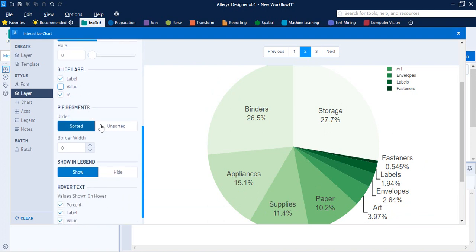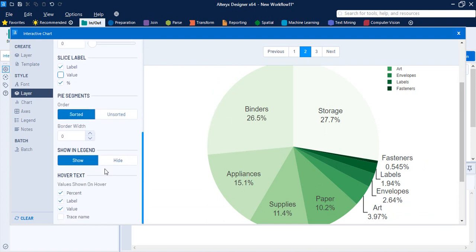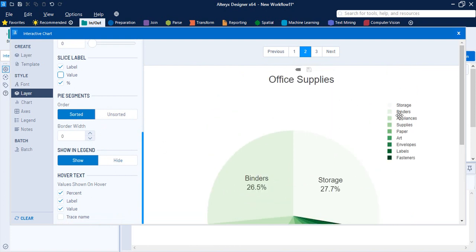The order is sorted, which means they are all sorted. And if you want to show the legend or not, this is the legend part. You want to show it, you want to hide it. And then if you just hover over it, then we are getting some additional information as well. So that is controlled through this hover text value. I don't want the percentage to be shown, I just want the label and the values to be shown over here, because the percentage is already visible over here.